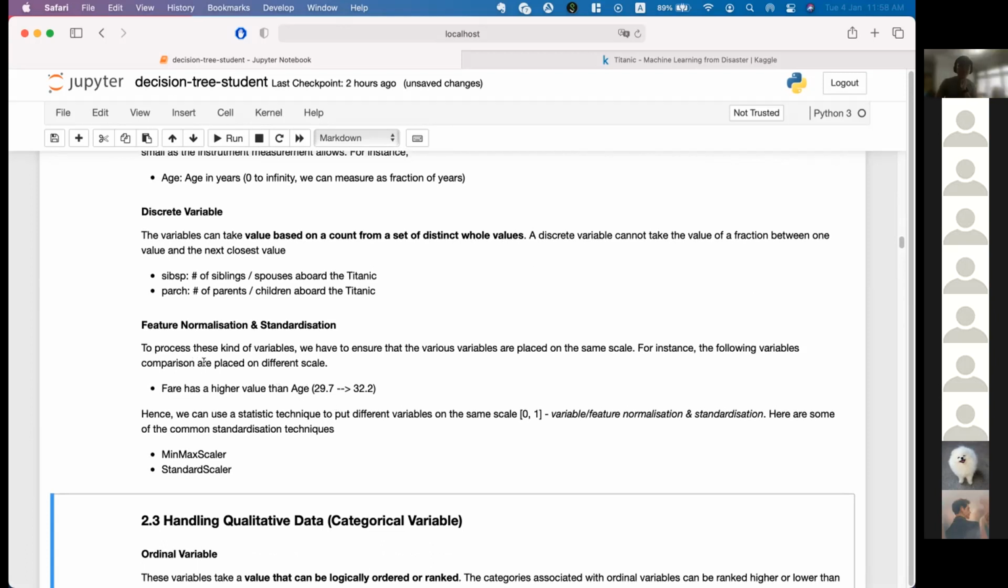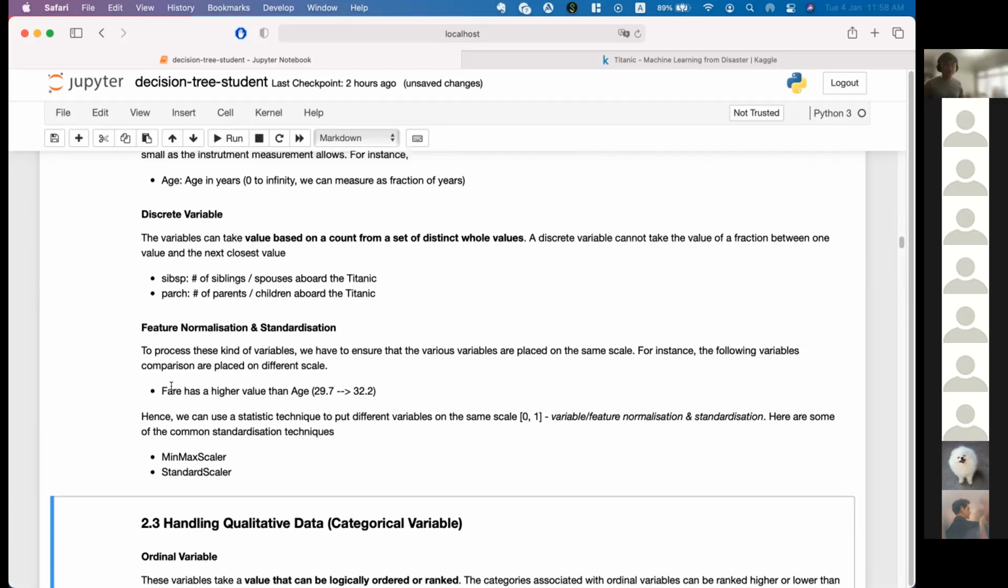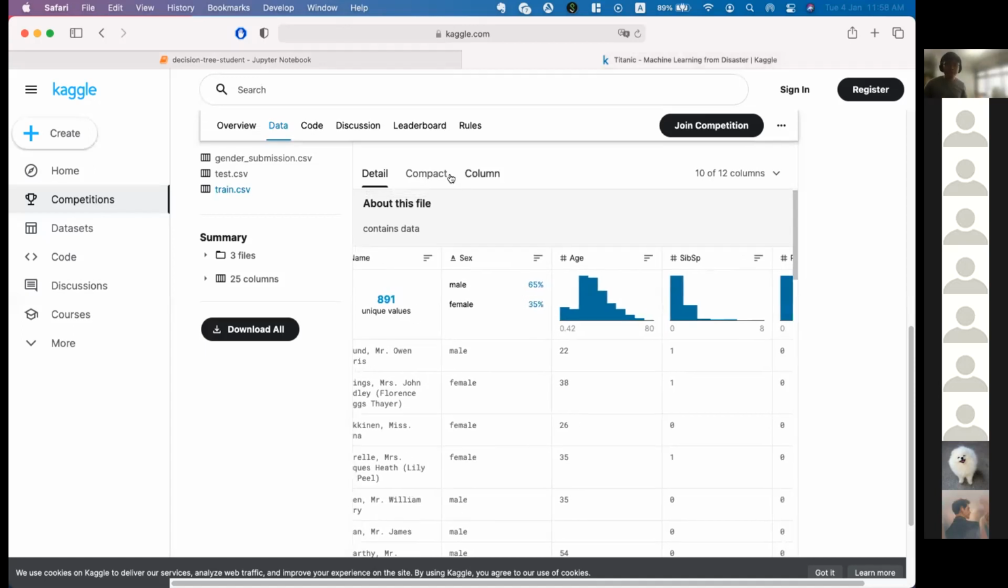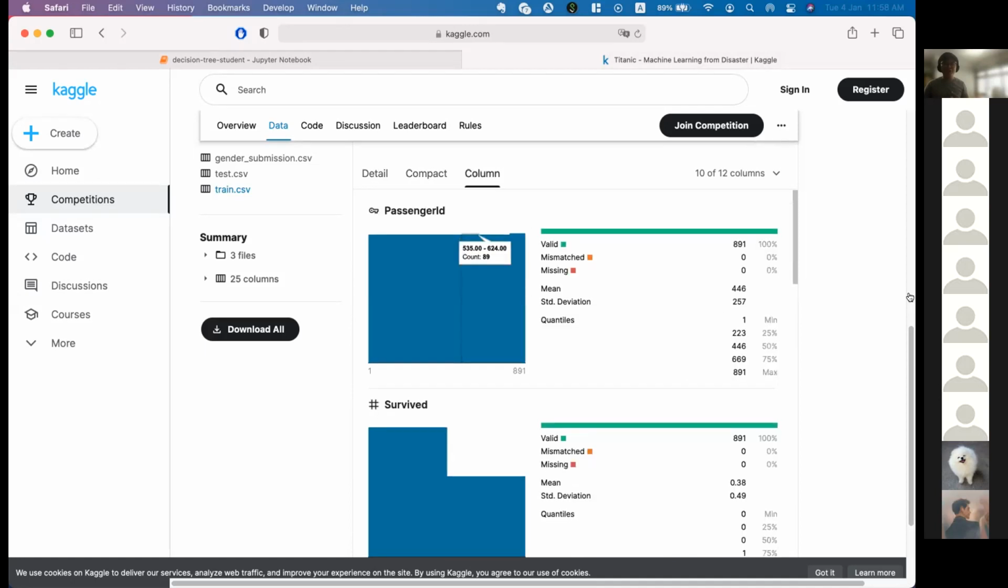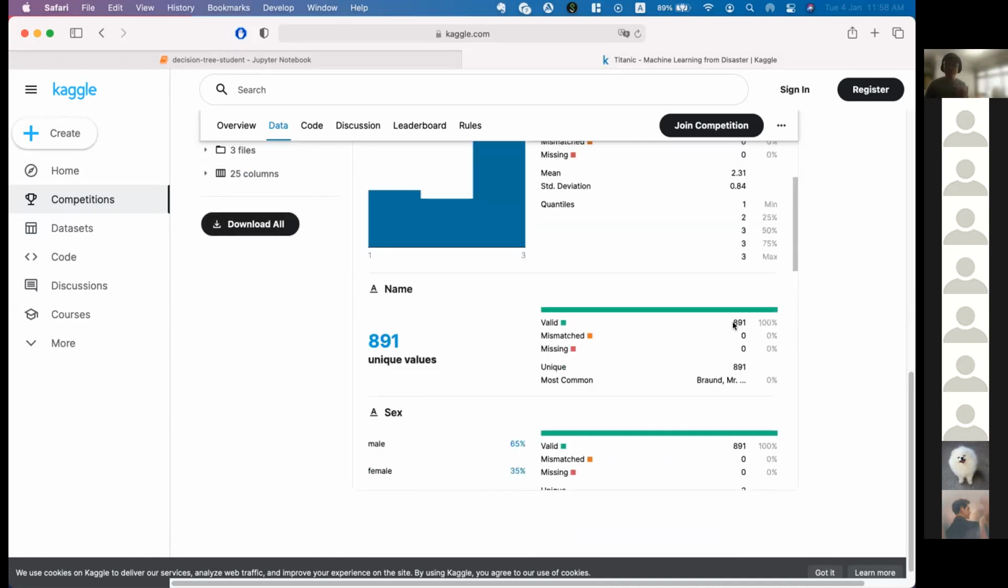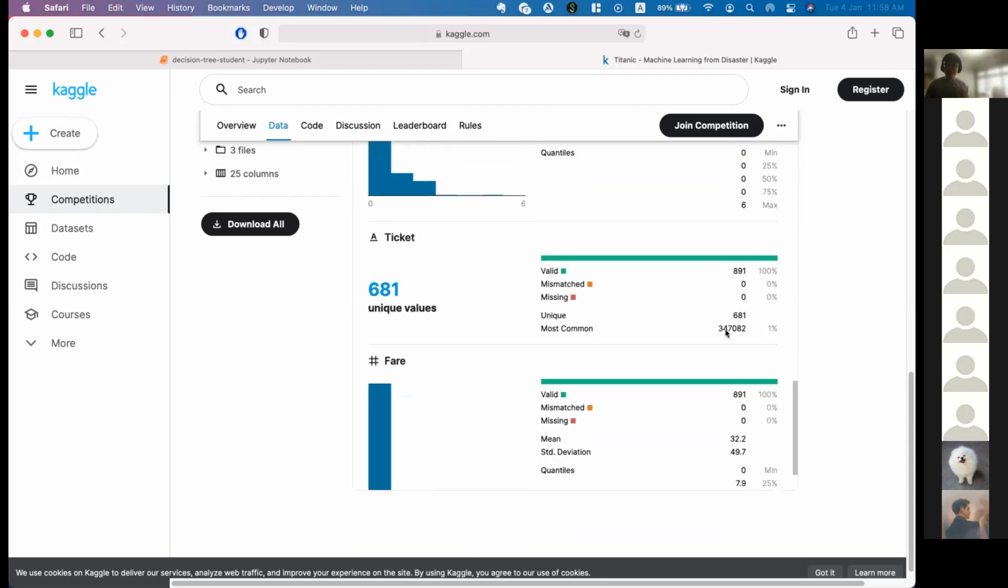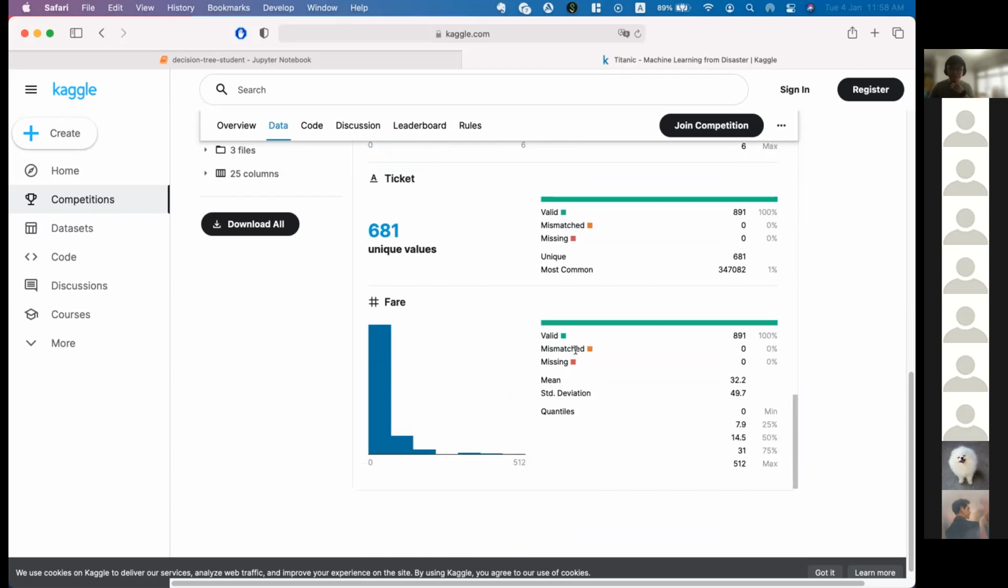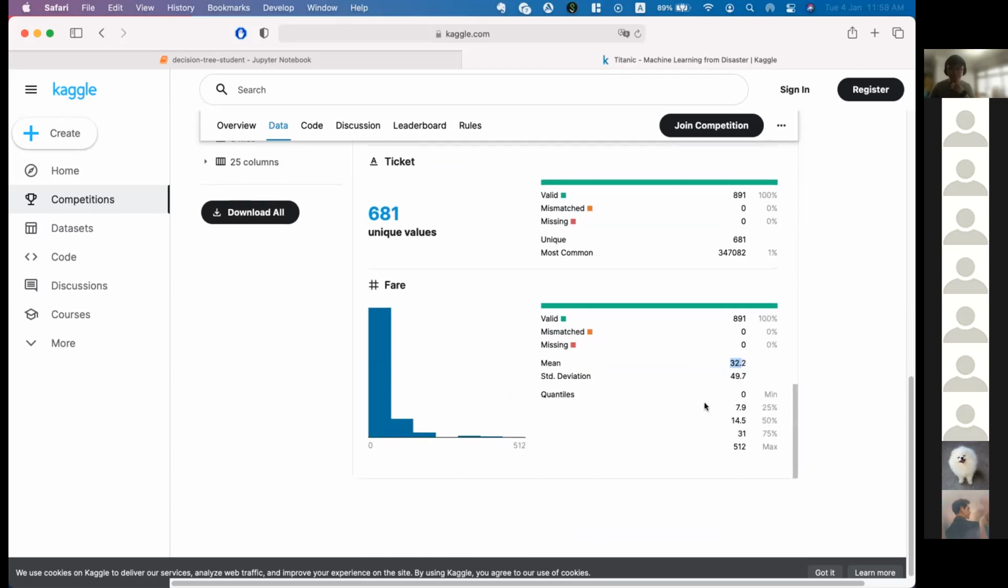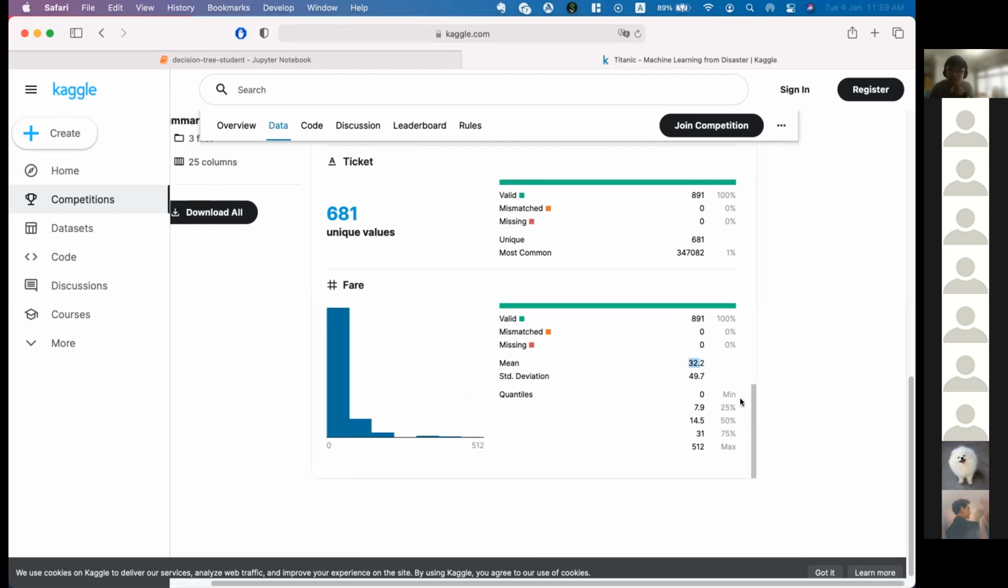First of all, let me take a look at this. I think there's a way. This is something good about Kaggle. If you look at the column view, we can see that age and fare are continuous values. Fare has a mean value of 32.2, and the max value is 512. The minimum is 0, probably missing data. But the idea is a mean of 32.2 and a max of 512.